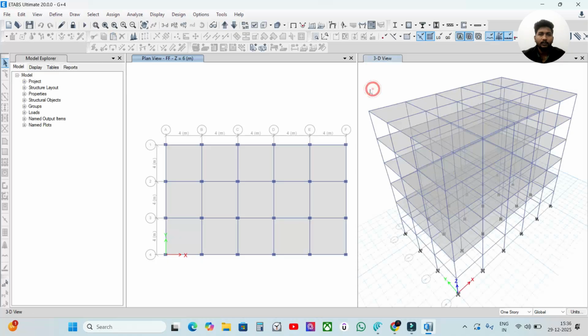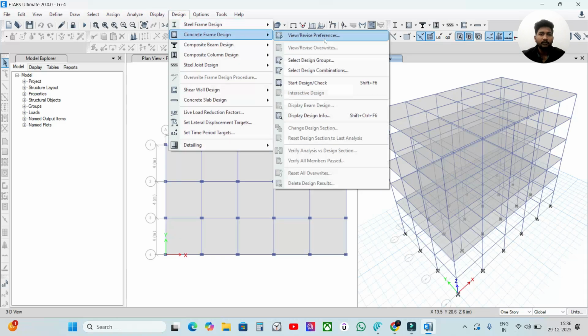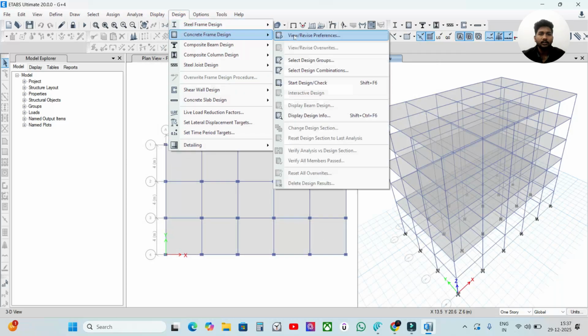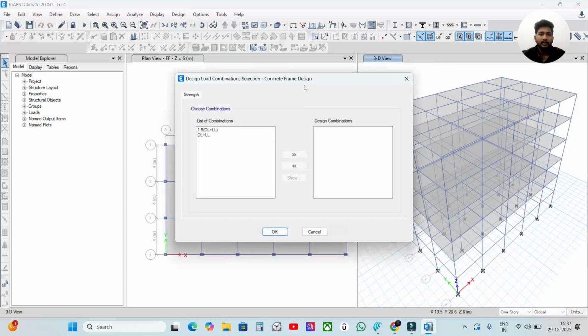And then the design results have been closed, and we are currently in the analysis mode. So once again go to Design. In Concrete Frame Design, View/Revise Preferences, IS456 is present. Go to Concrete Frame Design once again. Here select Design Combinations. We have to do all the steps once again, because the design part has not been saved. Just choose it and click on OK.